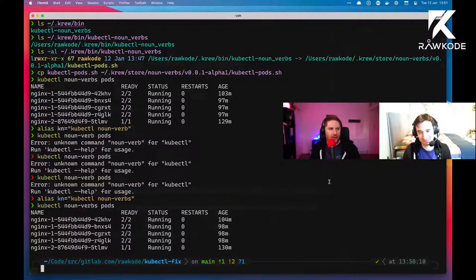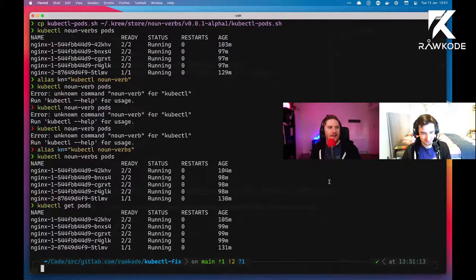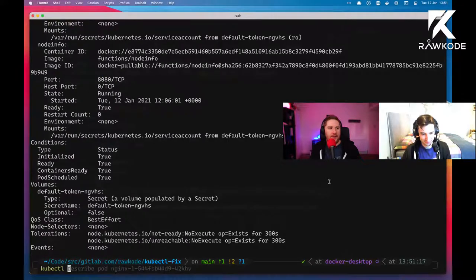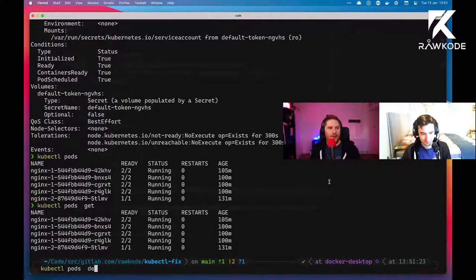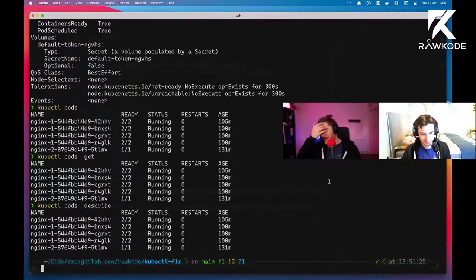We're trying to fix a wrong in the world, which is where you have to do pods and then delete two words and then describe your pods, where we actually feel that it's more ergonomically correct or enjoyable to do pods, get, describe, etc. So we're trying to make that work through a plugin.